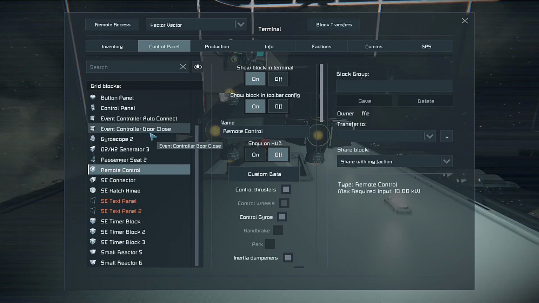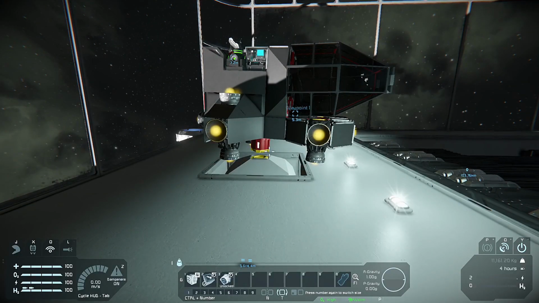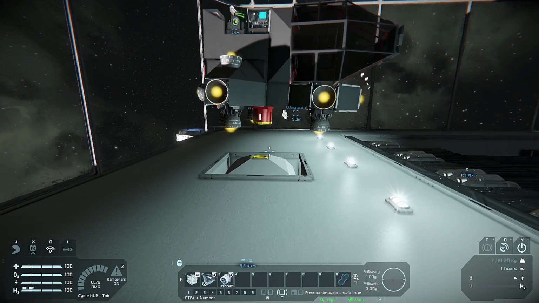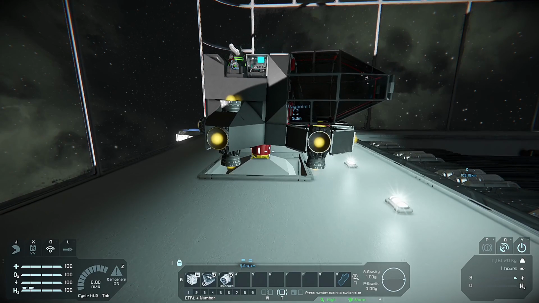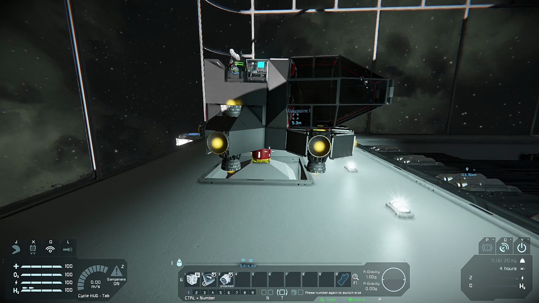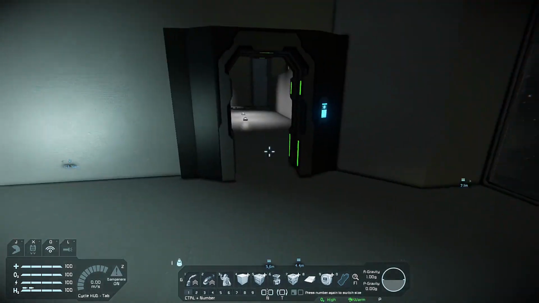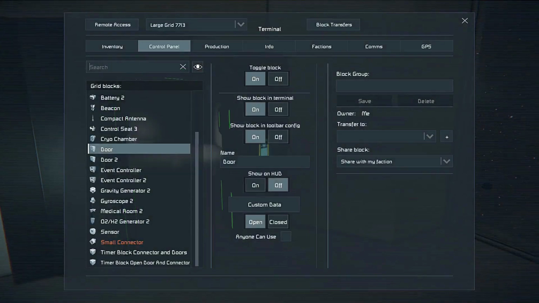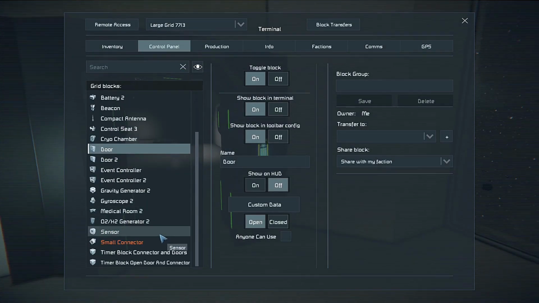So let's open this hatch again. Make sure auto connect is on. And it does not connect, so it must turn it off every time it senses us. Well, it worked the first few times. I'm not sure what I changed on my settings, but obviously I missed something here.